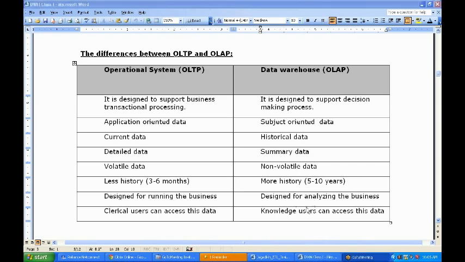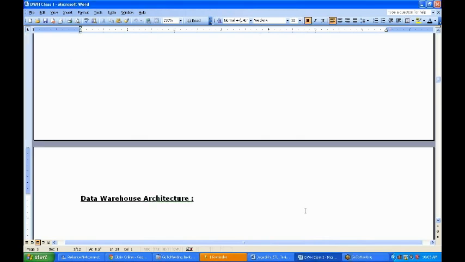Any doubts, Nagesh, here till now? Clear, Jagdish.